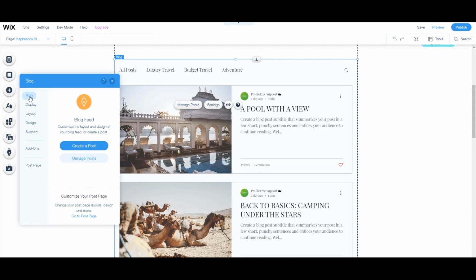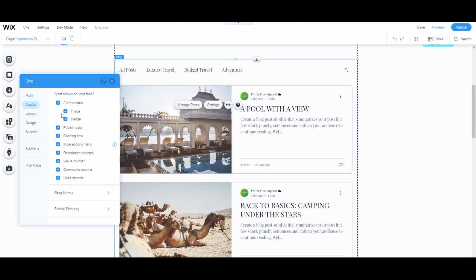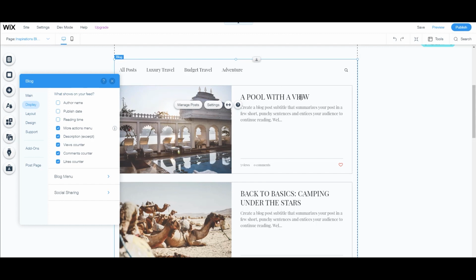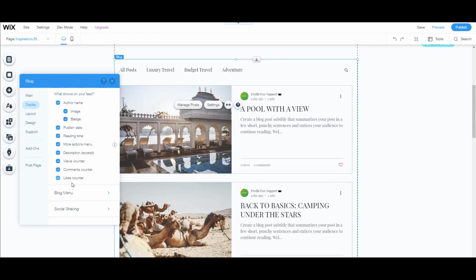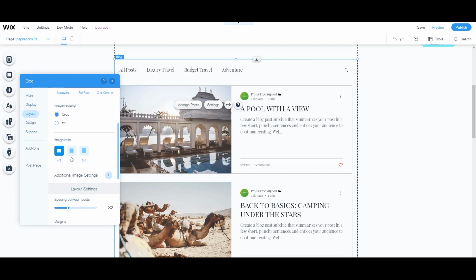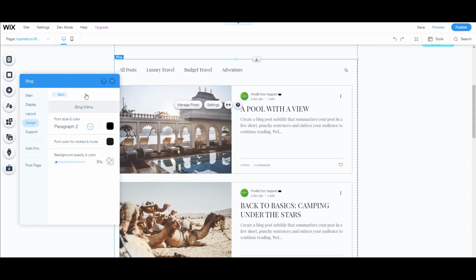This will open up a blog menu that will allow you to create posts, manage your posts, change your display. So if you would like your blog maybe just to have a heading and text, you could take away the author name, publish date. Everything's fully customizable, from the layout and structure of your blog right through to the design of the individual elements like the text. You can change the color, the font, and so on.